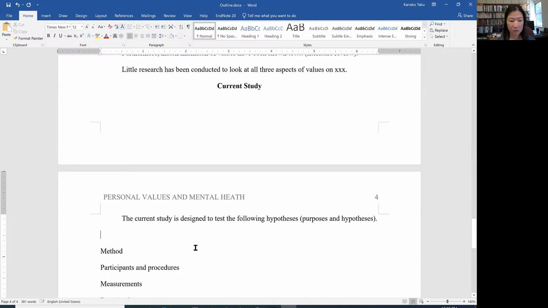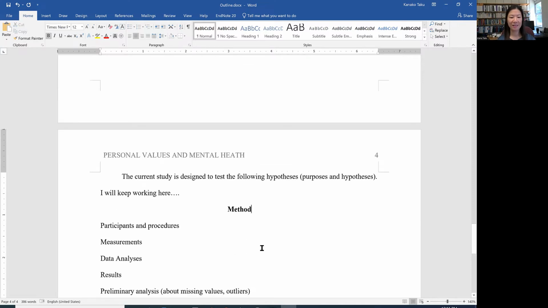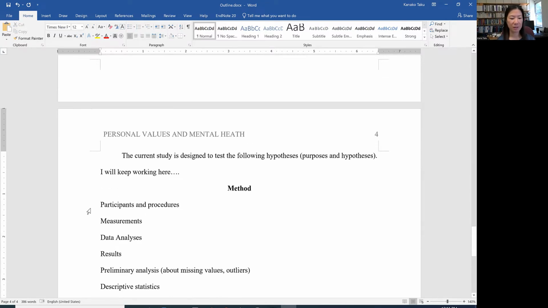I don't need this extra space. No, I just hit the return because I don't want to continue. So the current study is designed to test the following hypothesis. I want to mention purpose in the hypothesis. I will keep working here. And then now methods. So that would be centered, bold, and then the participants, procedures, methods, data. So up to that one, it's all bold. And then results, of course, that's bold, and now will be centered.